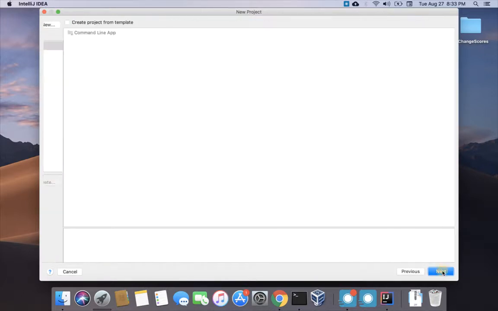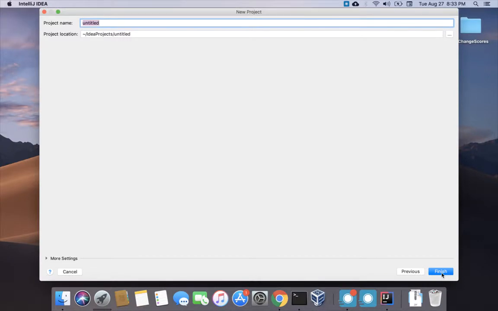Hit Next. On this page in the wizard, no need to choose from a template. Just leave the defaults and click Next. Project name. We're going to call this the classic Hello World. Let's make a note of where our project location is. For me, this is in my home directory. That's what the tilde represents on a Unix machine. IDEA projects Hello World. Remember, we're going to navigate to this folder later via the command line, so do make a note of where yours is right now. Hit Finish.